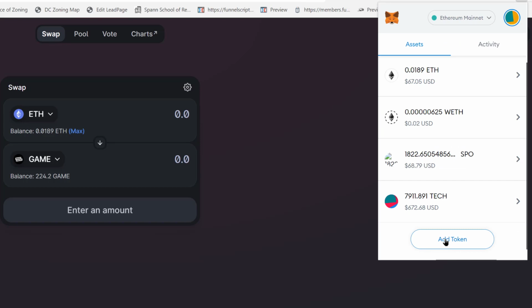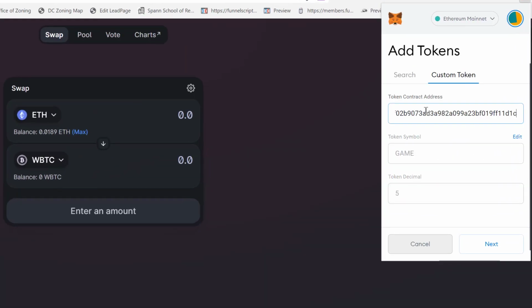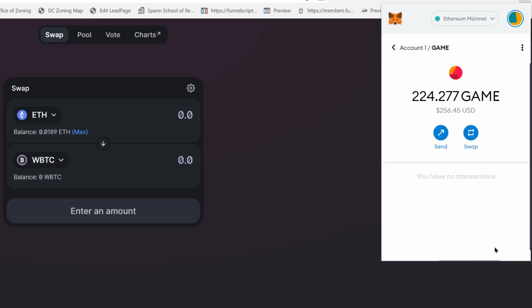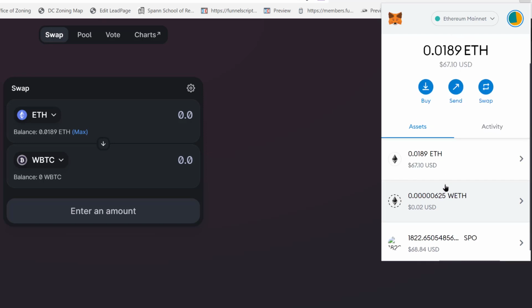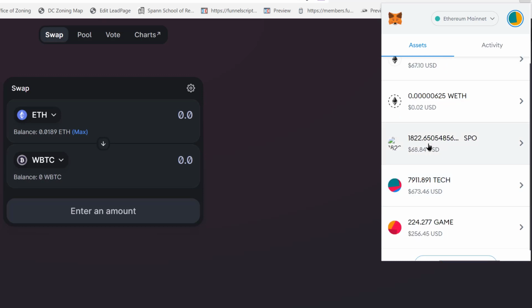Now I want to add the coin, custom token, let me control V. Okay, it showed the address, shows the game, whatever, next, game, add token. I own 224. So now let me go back to account, and now when I scroll down, it will show, okay, you have $256, 224 game, 7,911 tech, which basically stands for crypto meta, SPO, and ETH.